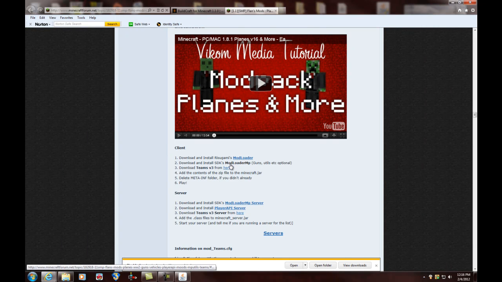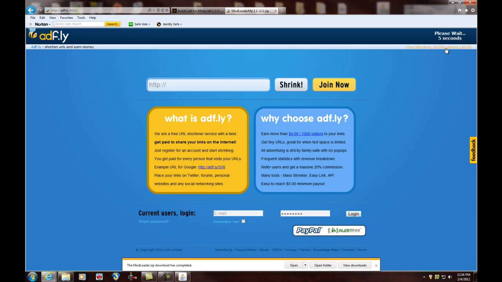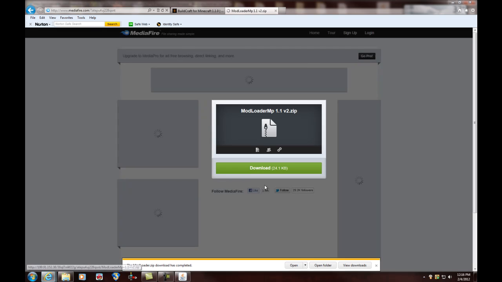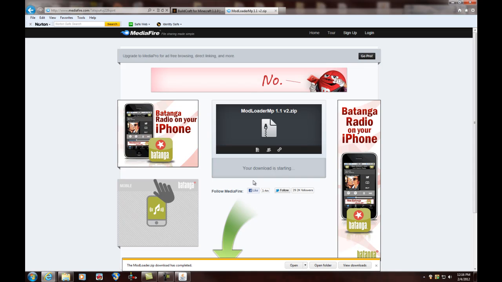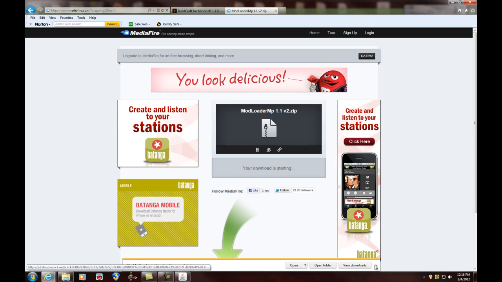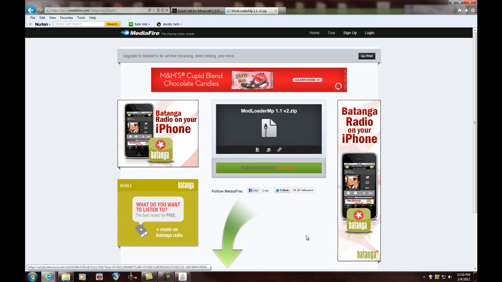ModLoader MP. Download and install SDK's ModLoader MP. So there's that 1.0, client 1.1. You want to open it from AdFly or whatever it is that you want. Sorry about that, that was a little weird. It just kind of spazzed out there for a second. Skip ad. ModLoader MP. Go ahead and hit download. And my download should be starting. Click through all of these.